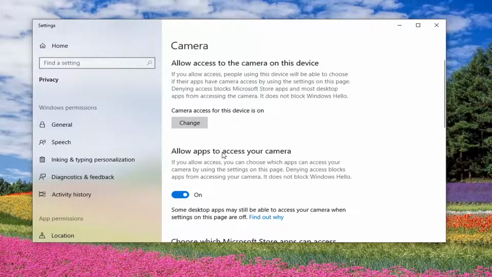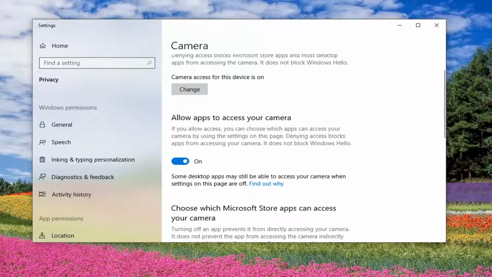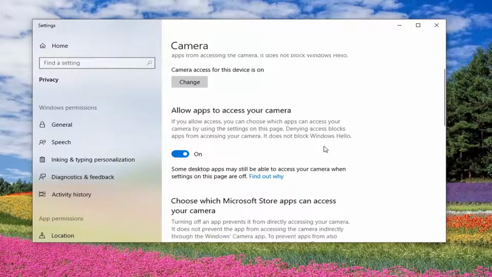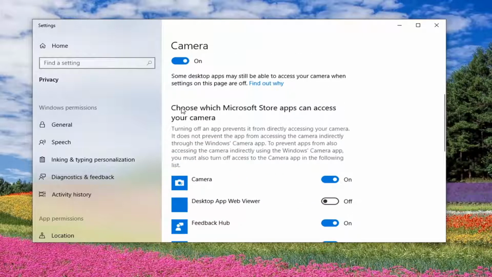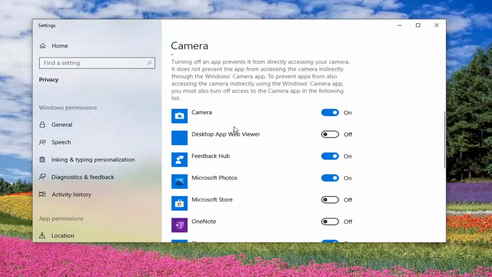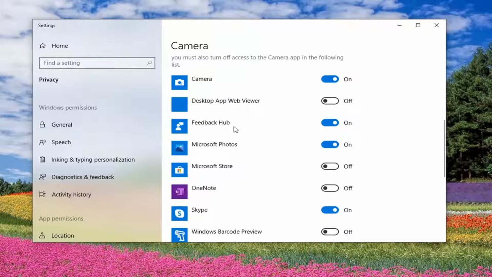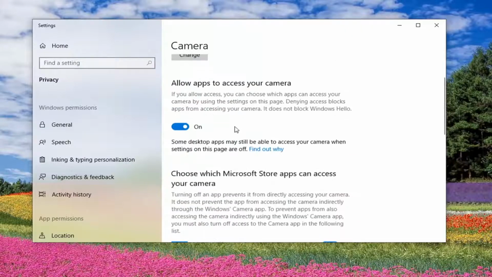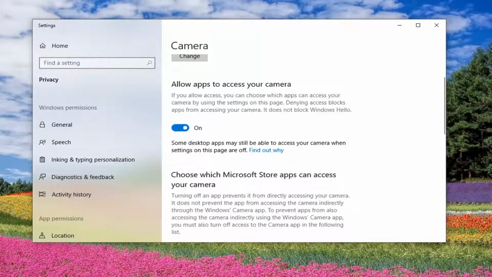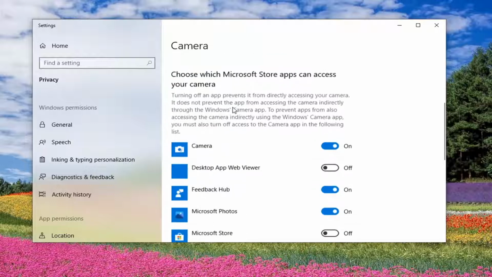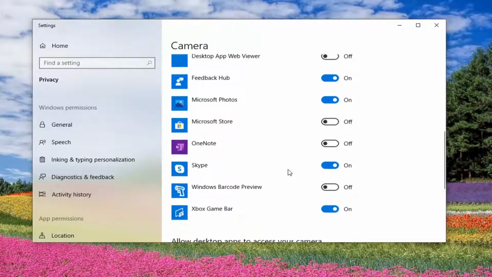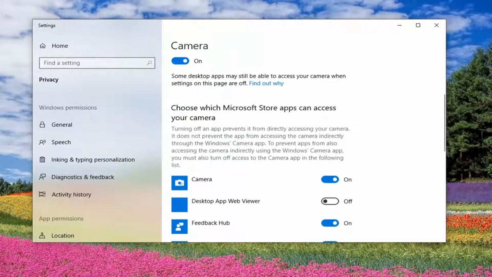It says allow apps to access your camera. Make sure this is toggled in the on position. You want to scroll down underneath where it says choose which Microsoft Store apps can access your camera. You want to scroll down here. If you see any Skype or Facebook apps, you want to make sure they're toggled to the on position.